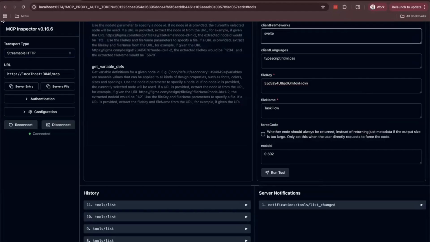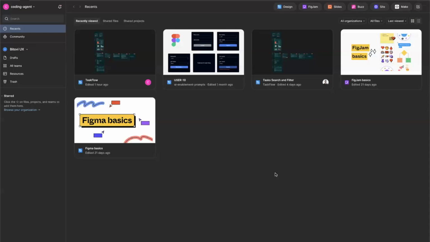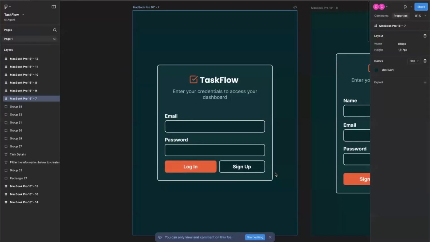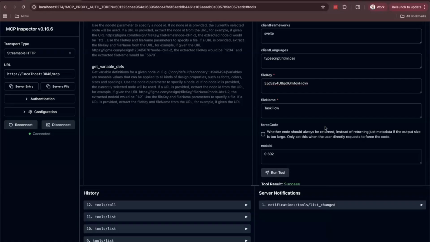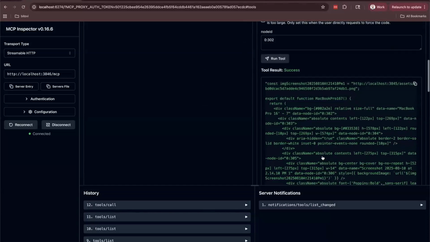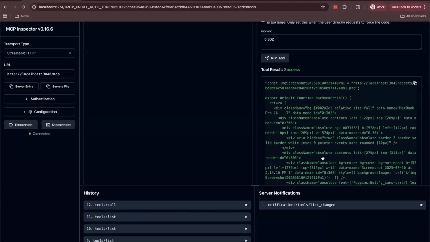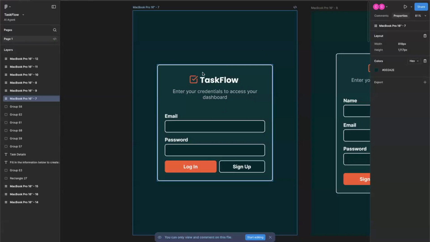Let me try to actually run this. It's going to see the server, the proxy server got that file key and file node. It was able to open the file, and then I was able to successfully run that tool and get the code for that node. You can also see it's now centered on the node. If you have multiple layers in your design file, multiple pages, it can figure out which page has to be active in order for the MCP to work. So it opens up the right one.